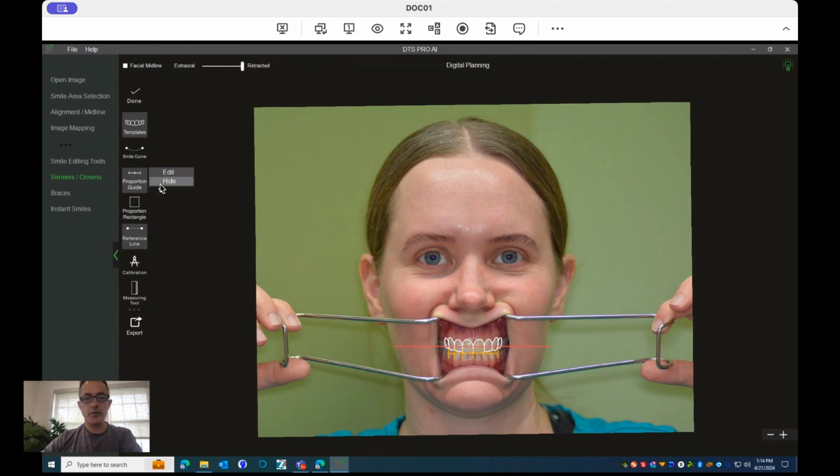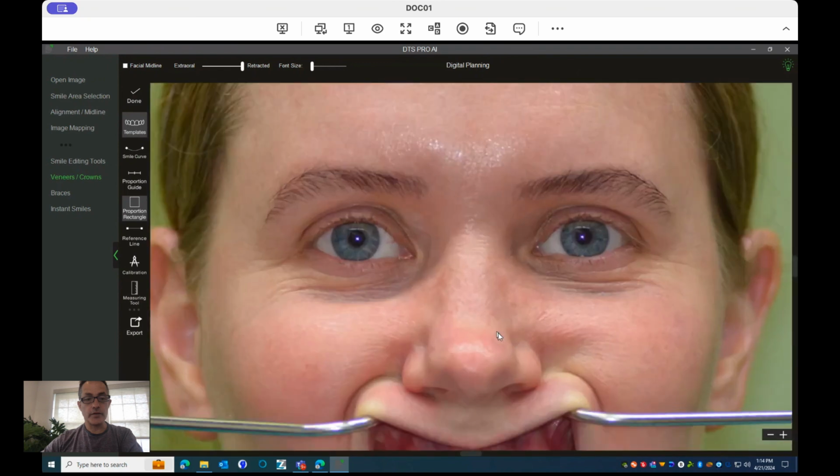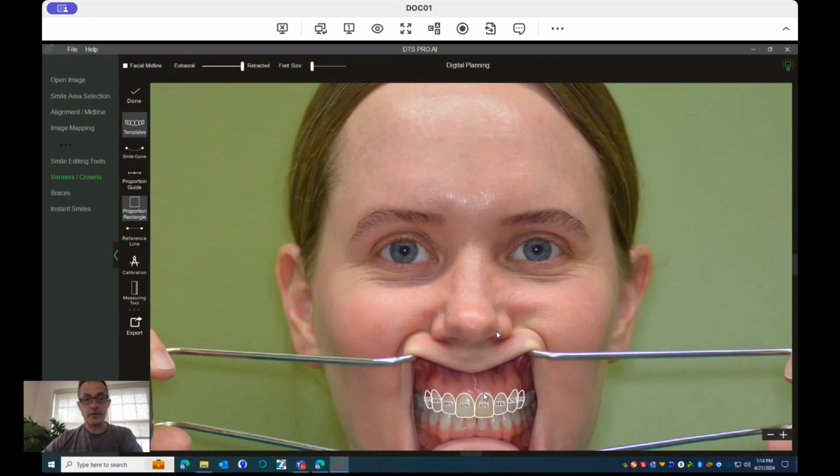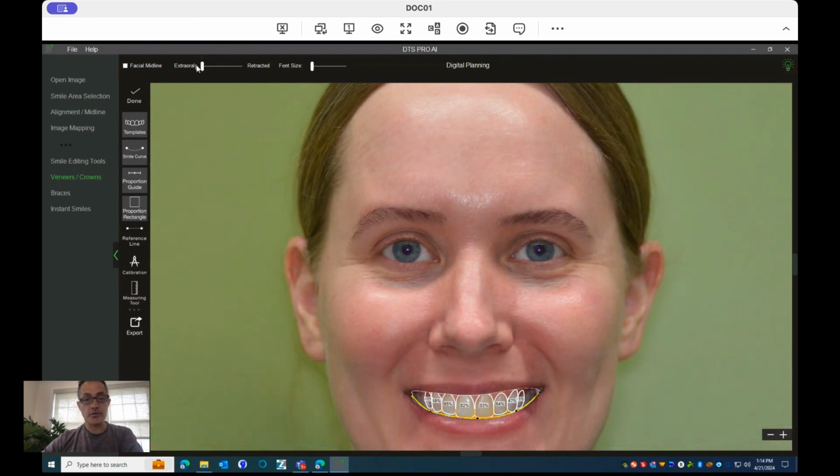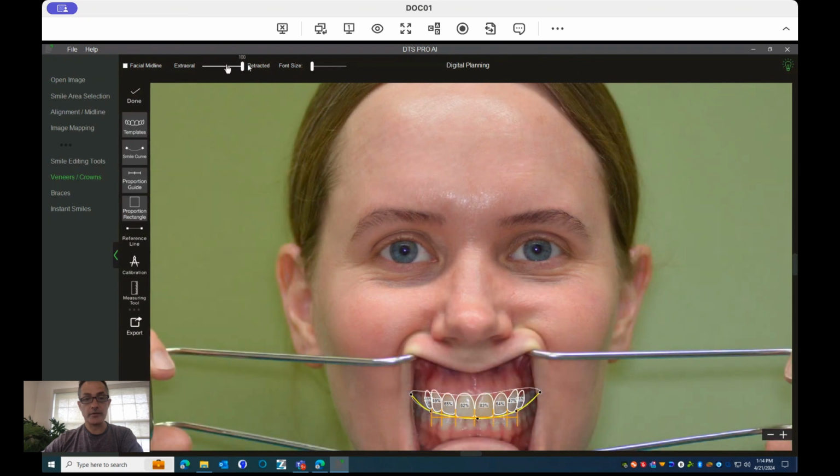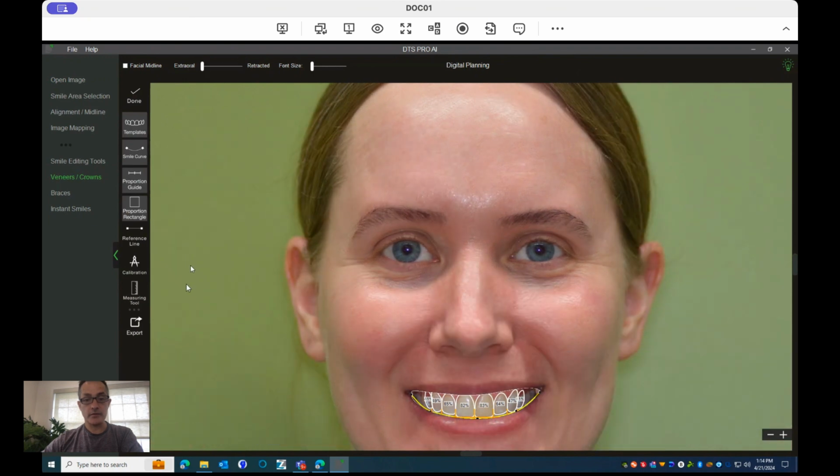Now, a very important part I want to make sure I don't forget is to get whatever information you want to relay to the lab. Like our template, I like to include the proportions so you can zoom in. The lab knows what kind of proportions you're looking for. You can put our guide to make sure you're happy with that. Smile curve if you want. You can export this retracted or smiling. I like smiling a little bit better, but you can do both. Reference line is always good.